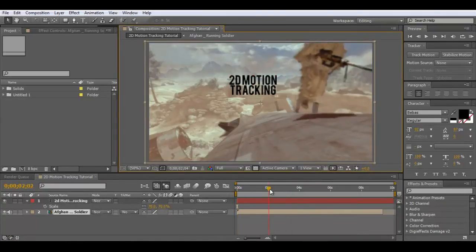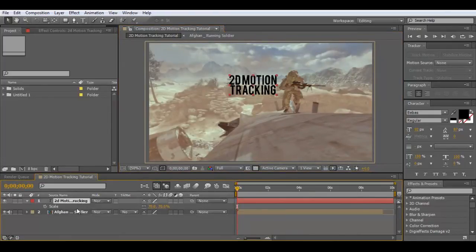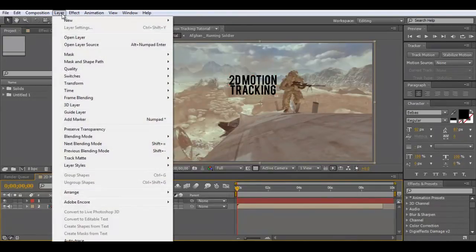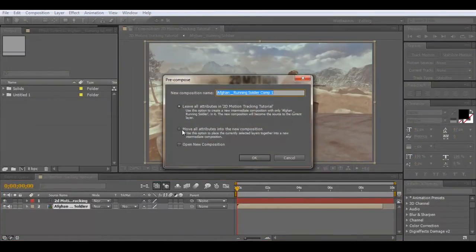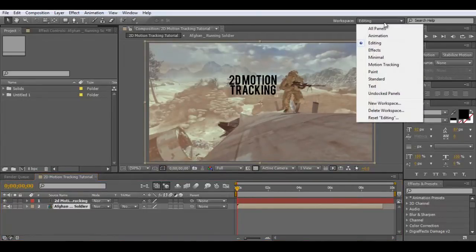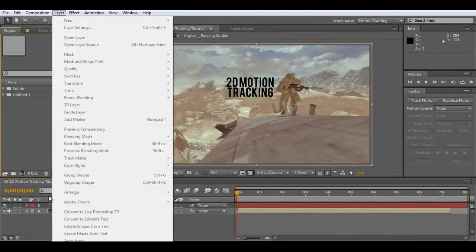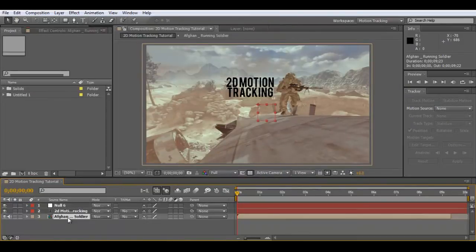What we want to do is basically make it follow this guy here. First thing we want to do is on your clip, if you're going to use a twixtor, then you have to make sure you click on your twixtor clip, go layer and select pre-compose, and then move all attributes into the new composition. But because I've already done that, it's okay. Then what we do is go workspace, editing, and then change that to motion tracking. Now we have this track motion thing, and then layer, make sure we select the composition, layer, new, null object, and that should be on the top, and your clip should be on the bottom.